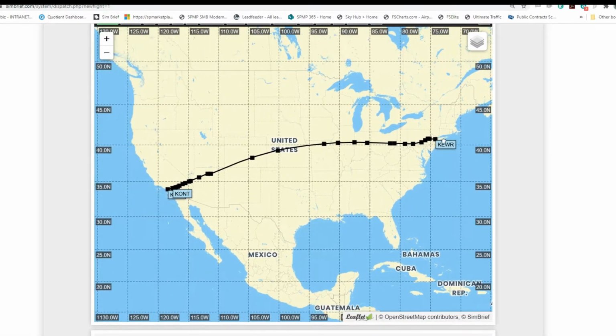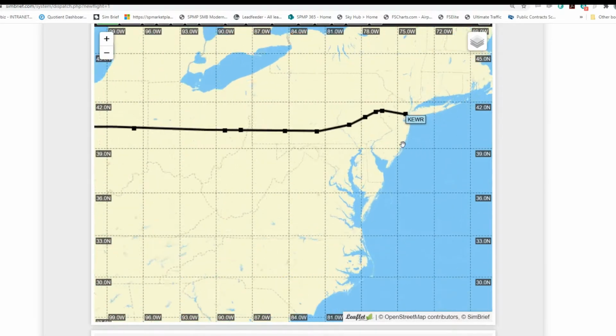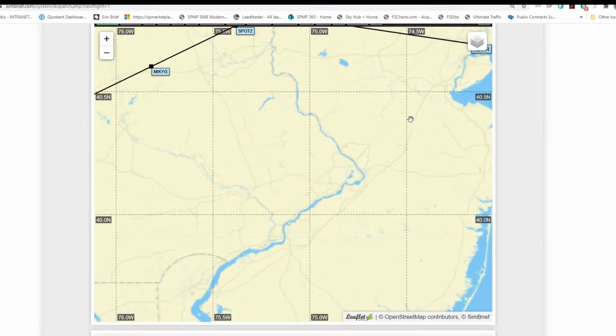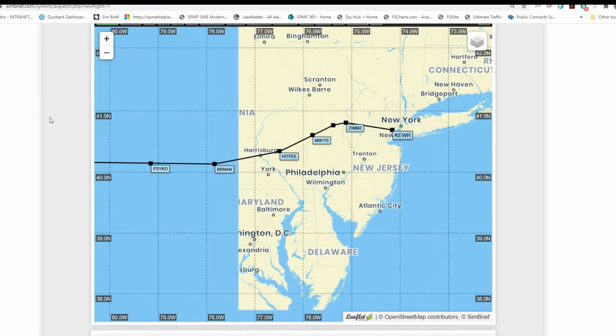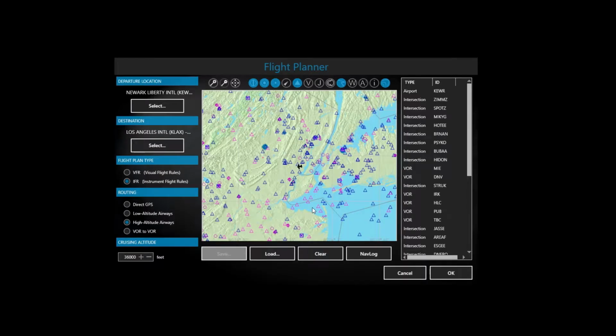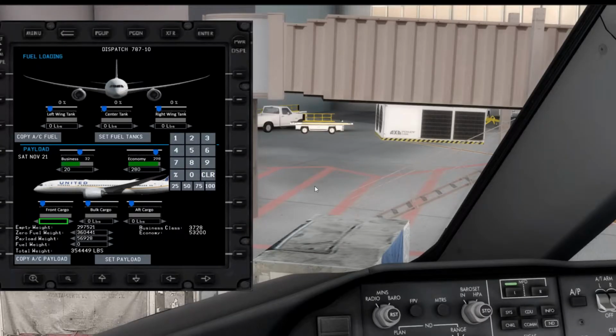So as you can see, I've used SimBrief to program the flight from Newark across to LA today, departing on runway 22 right, and really turning westbound for a southwesterly journey right across the United States. And as soon as the flight plan is programmed, it's time to load it into Prepar3D. But before I do anything, it is time to load the aircraft with passengers, fuel and cargo.